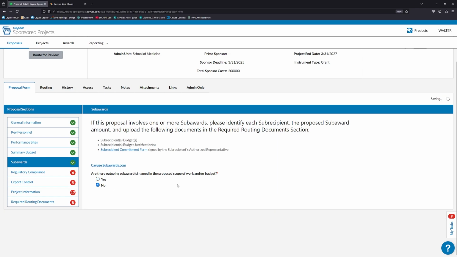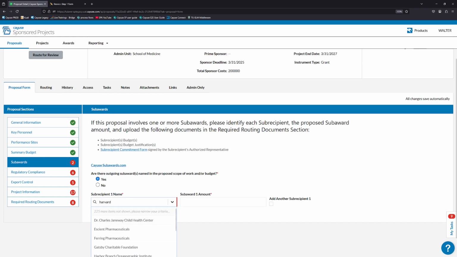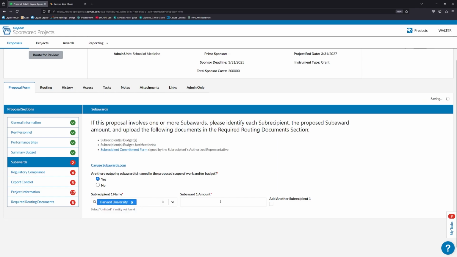But what I want to show you, I'm going to do this a second time to show you, we have some required routing documents that we have to do at the end of this proposal. Notice right now it's at 5. But if I say yes, that immediately jumps up to 8, because now there's 3 more bits of documentation we're going to need from Harvard at the very end. So this is the good part about this form. It doesn't overload you with information you don't need. It only shows info when you need to add it. So at the very end of this, we'll have to add Harvard University's required routing documents.